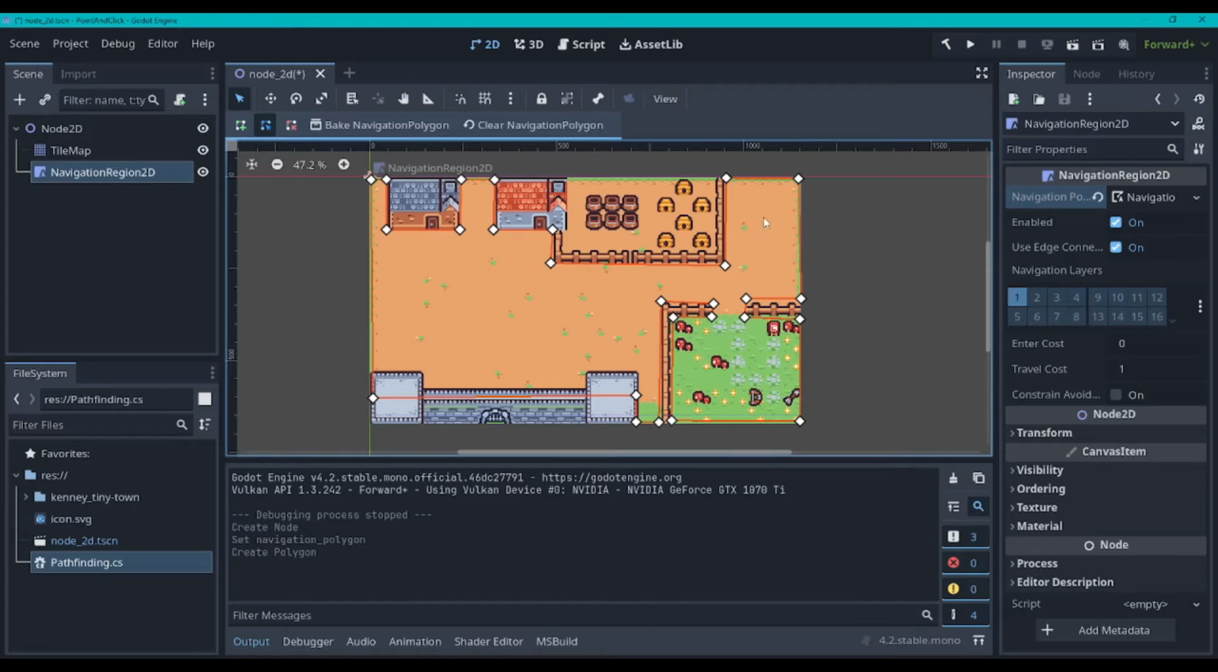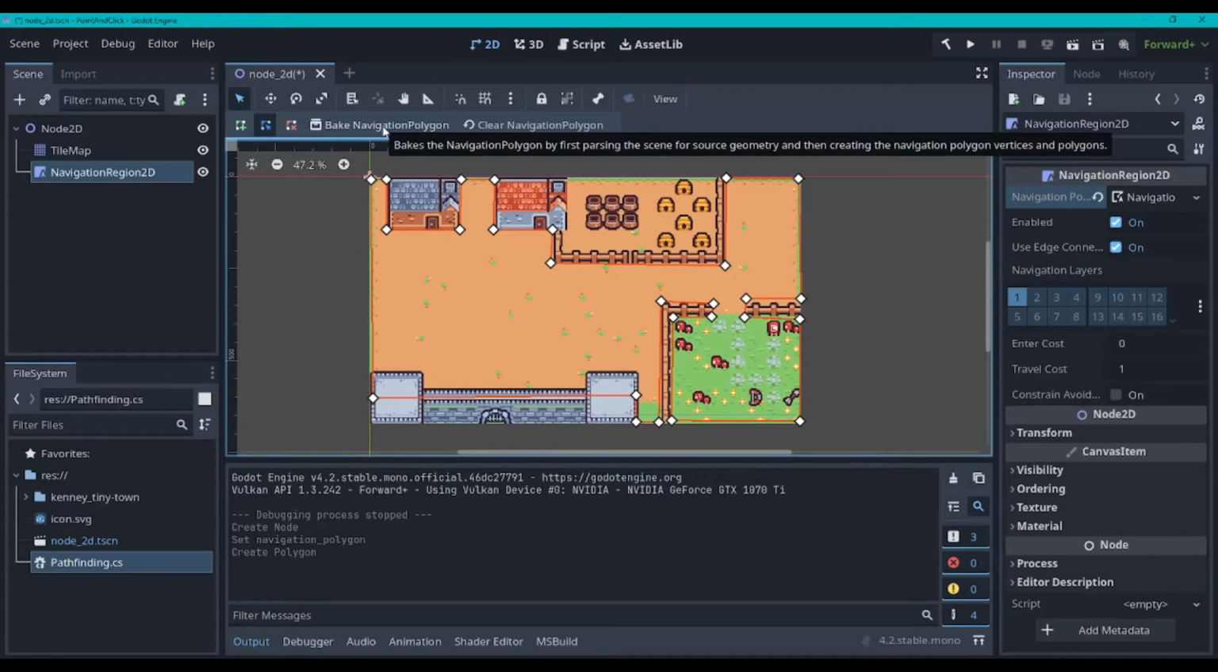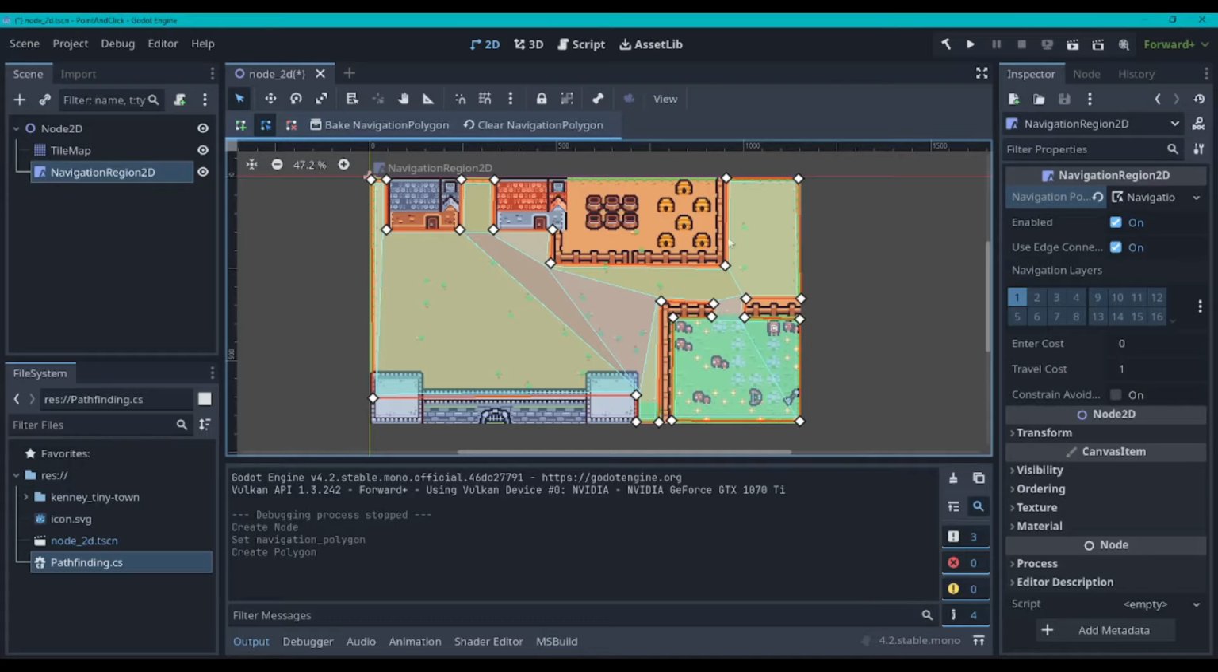Okay, now I am going to click Bake Navigation Polygon. And as you can see, we now have this area that's highlighted in blue. This is the areas that are walkable by the character.